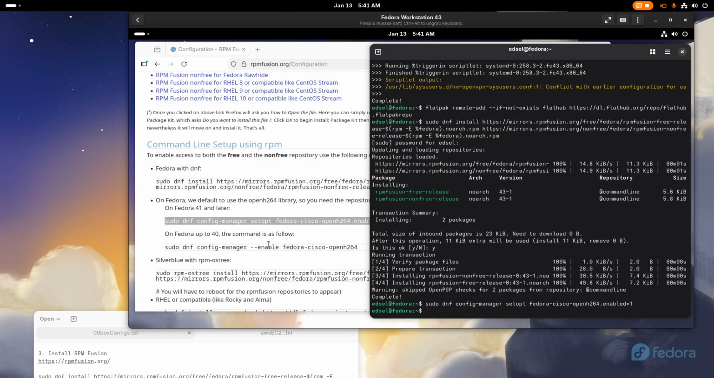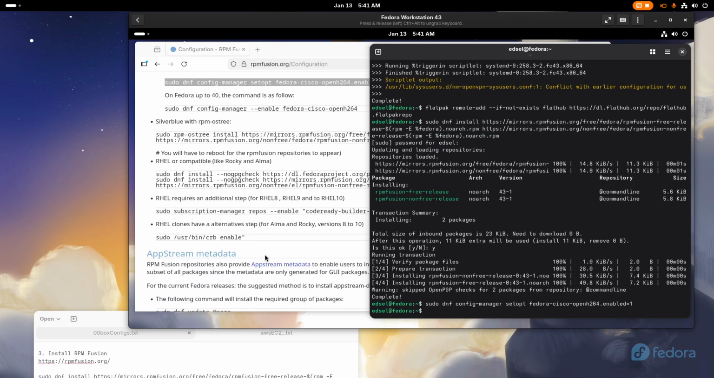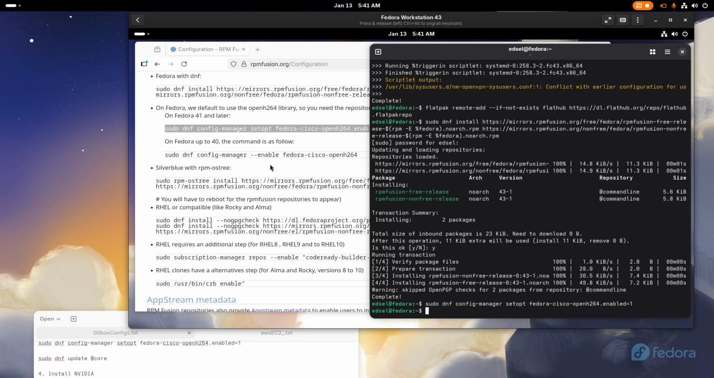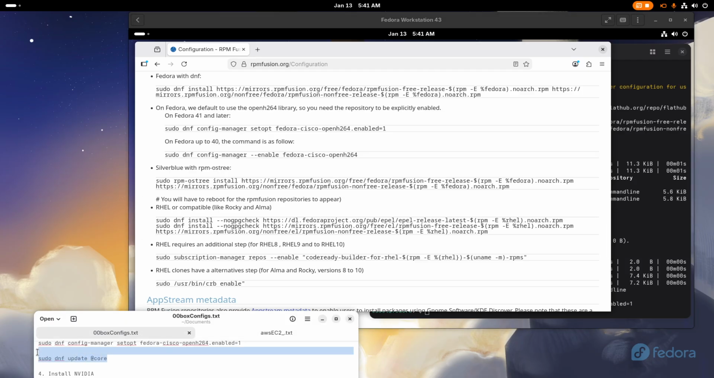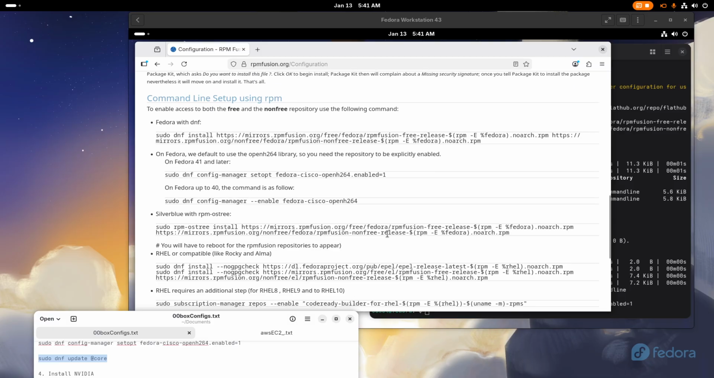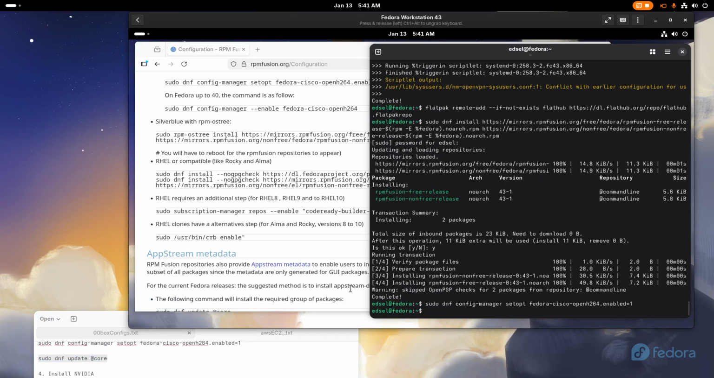Now I'm not using Silverblue, so I don't need any of this. Oh, where is that? Where did that come from? Oh well.